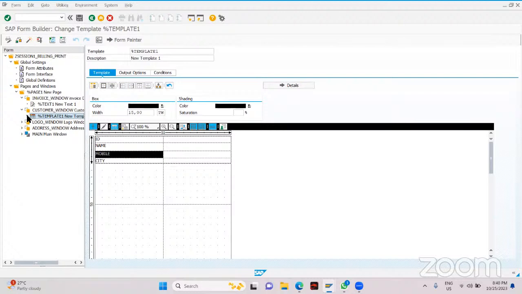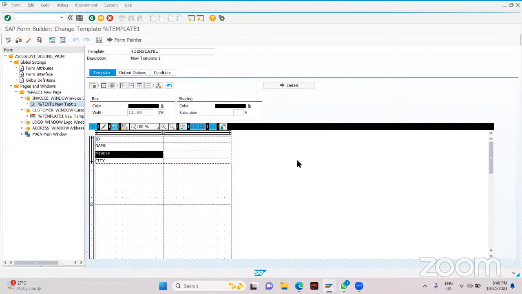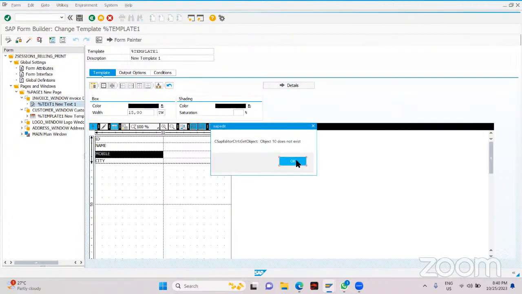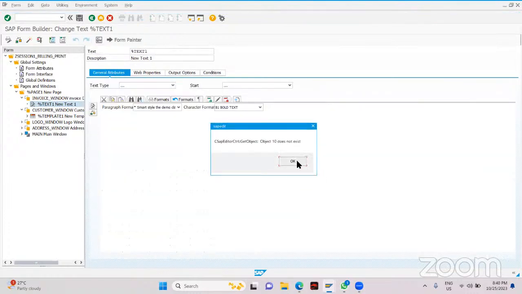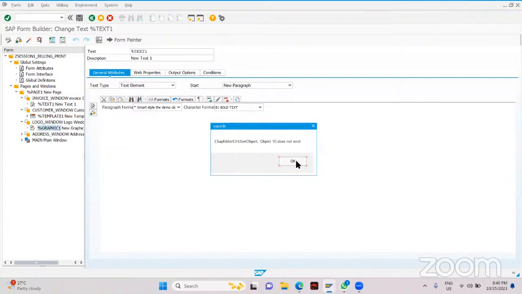So how do we print anything in the smart form? We need a text element, right? We use the text element over here in the, okay, object does not exist. Looks like some error. Oh, it's got some infinite loop, I guess. What happened?